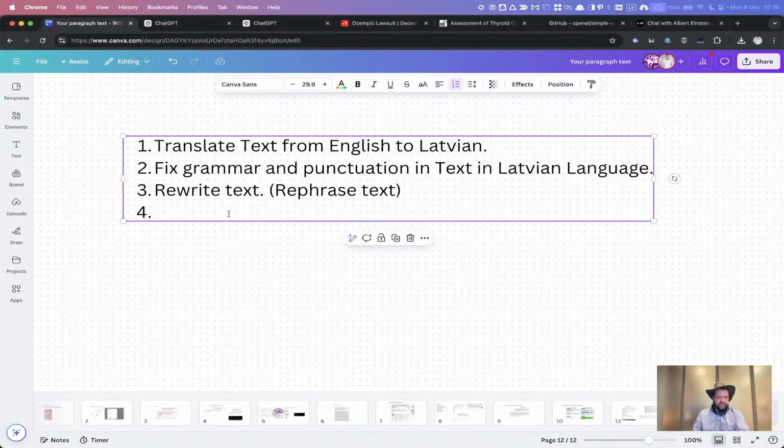So then summarize text, but then after summarizing text, you probably want to ask for specific interest points.